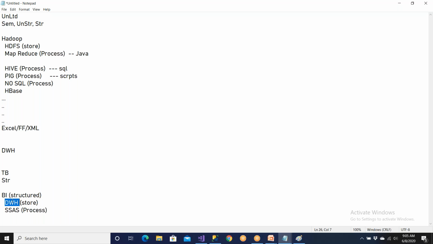The second issue with the BI is that it cannot handle unlimited data. Every week I'm getting 100 zettabytes, petabytes of data. Even though that is structured data, can you handle it in business intelligence with data warehousing? The answer is no. People have to switch the structured data to Hadoop only. You should know both of them are storing and processing only.